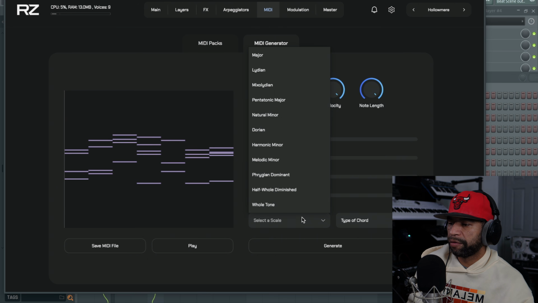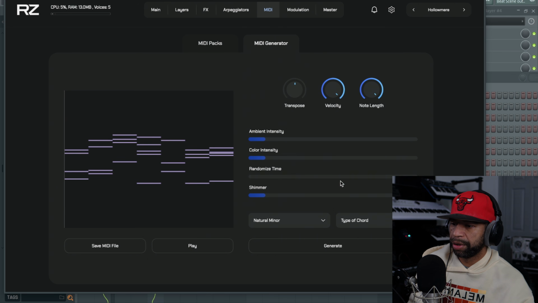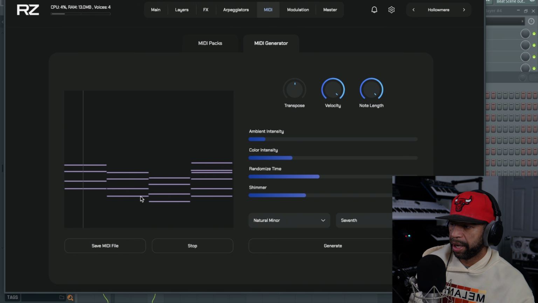But you have control over, you can select your scale, so you can pick, you know, whatever scale. You can pick whatever you want it to be, whether you want it to be sustained, seventh, triad, whatever you want it to be. You can randomize the time and all this other stuff. And then you can just hit generate, bam.